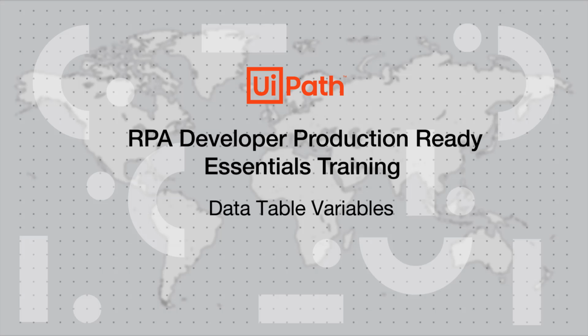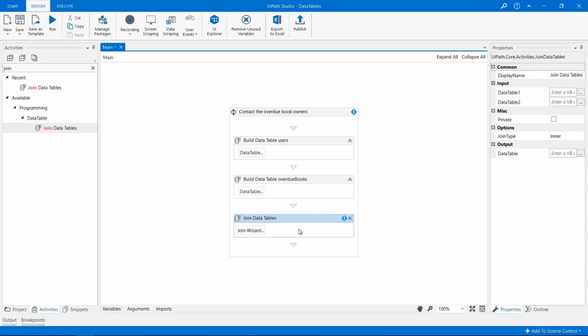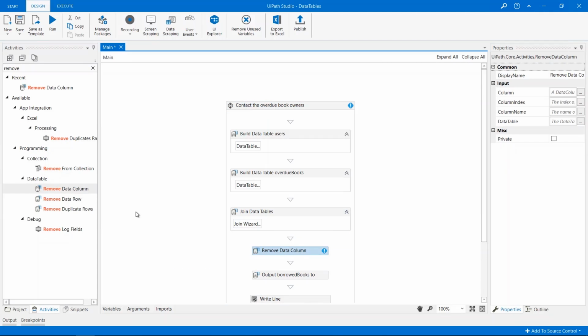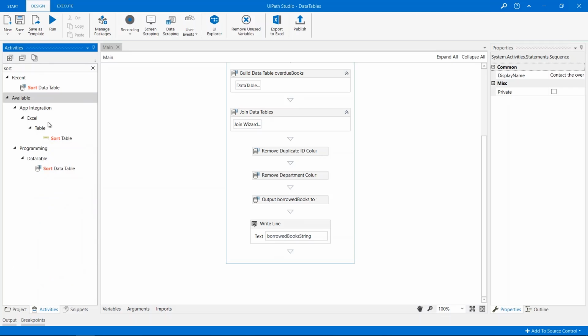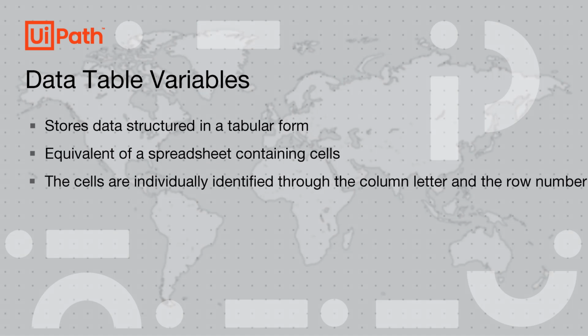In this video, we'll cover some of the key aspects of working with data table variables. We'll create two data table variables and merge their values together, and then we'll filter the unwanted columns out. In the end, we'll sort the rows of the resulting data table in ascending order. But first, let's go through the basics.